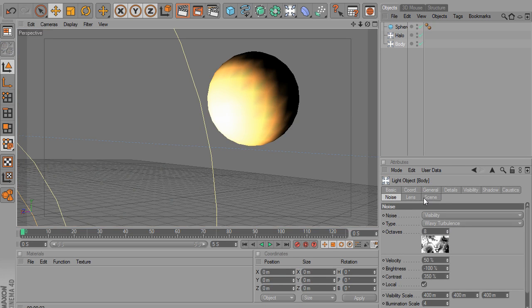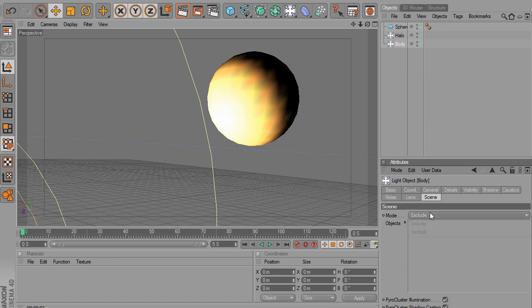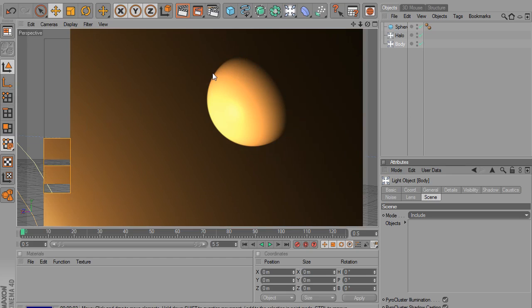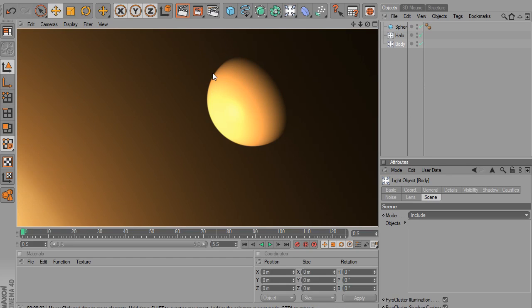So the first thing I'm going to do is go to the body tab, the body object, and on the scene tab I'm going to change mode to include, and that means anything in here is going to be lit, but anything not specified in this box will not be lit and will not have the lights act on it. And I'm sure you saw when I switched it from exclude to include, the intensity of the light disappeared. Okay, well, you can play around with that, and there are various different methods you can use.